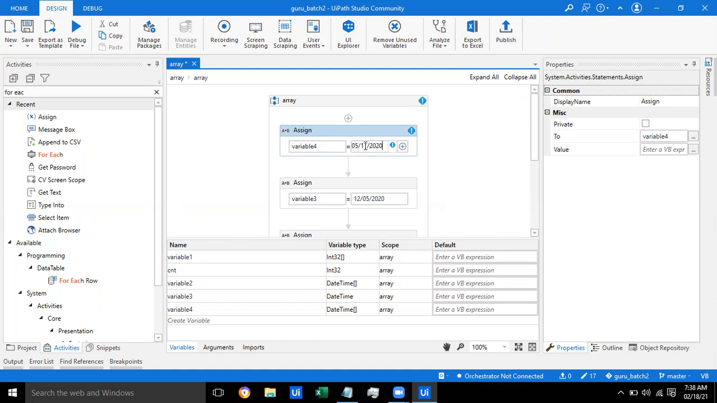No, same date, 12/6. So what is the error here? Do 12/6/2020. No, it's month first, right? So 12/6/20. So what are the things you are missing here? Array means how can you declare an array?